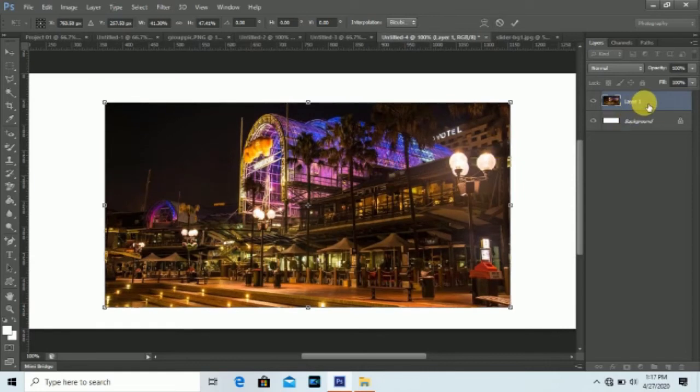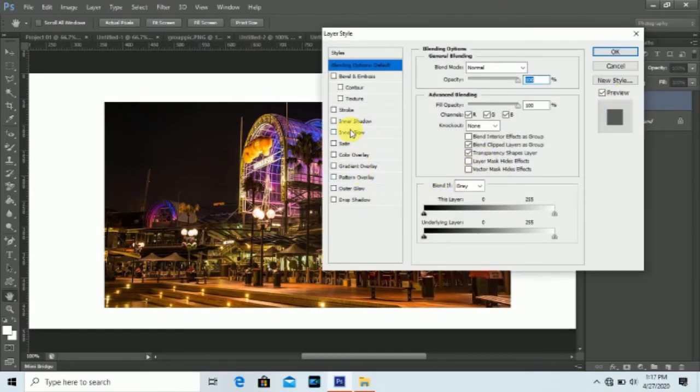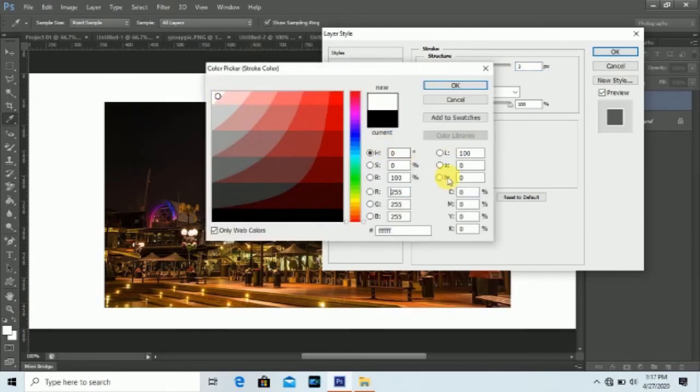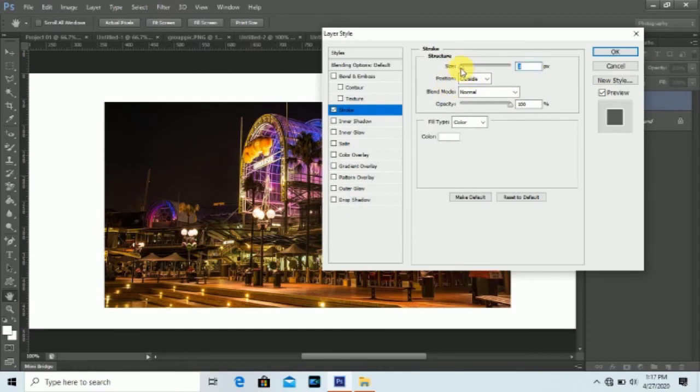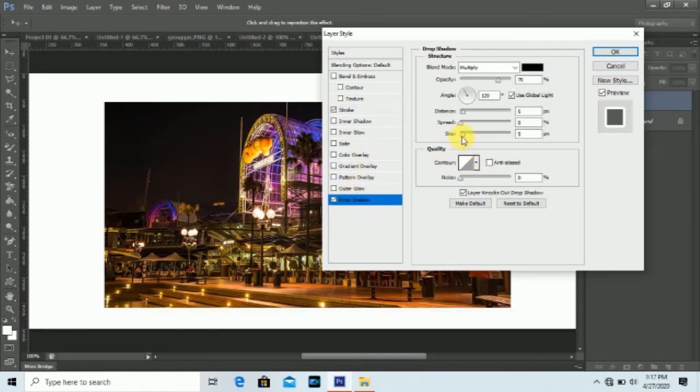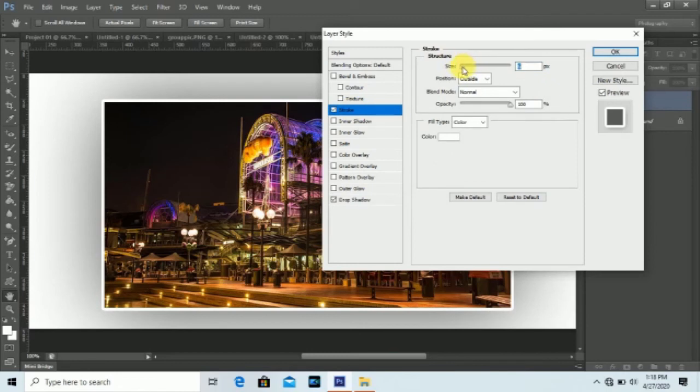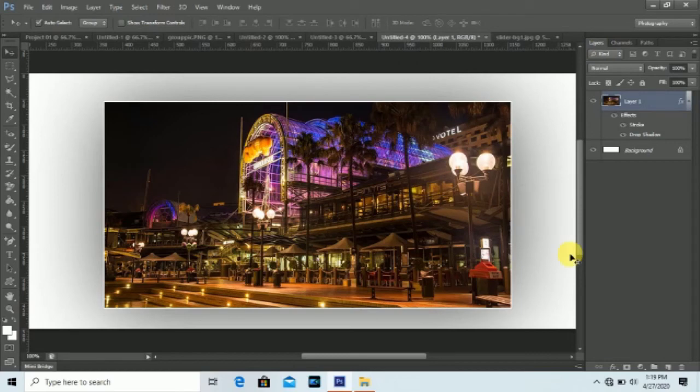Then double click this picture's layer. This one is our picture. Double click on it, then you can see this type of interface, and stroke, you can set the stroke. Stroke color is white, you can set any color, whatever. Then I'm going to set the shadow, increasing it. The shadow is looking good, but the stroke is too big, so I'm going to reduce the stroke. Yeah, this one is good. Okay, this is a nice looking picture.